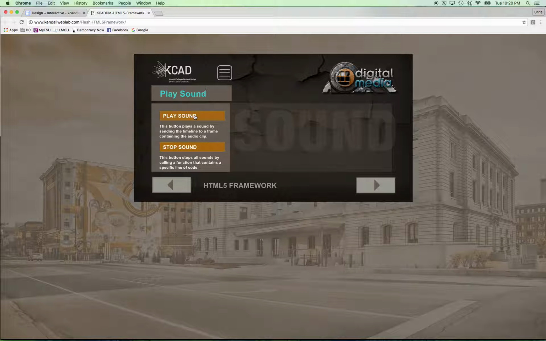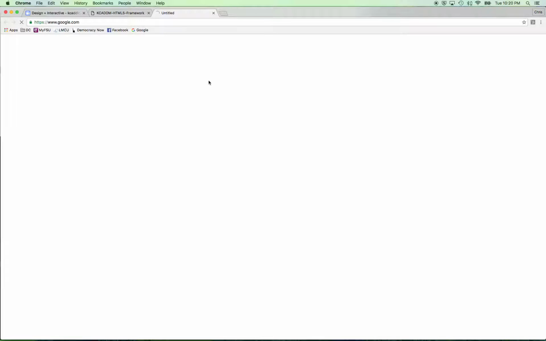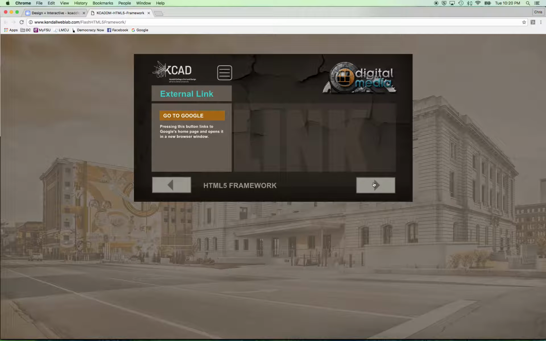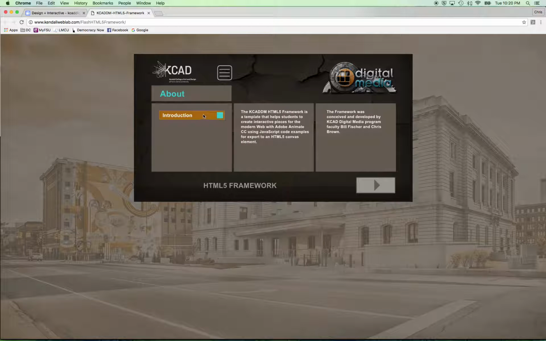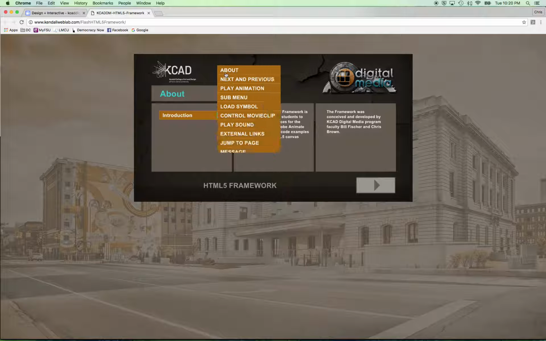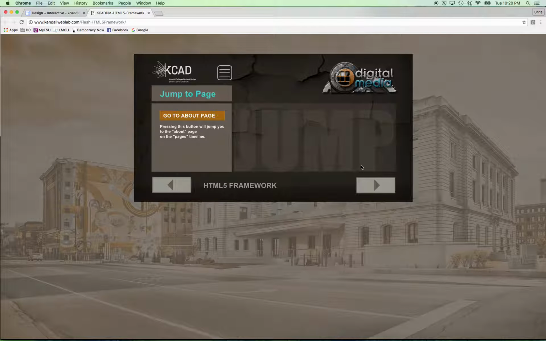And then we can play a sound or stop the sound and open an external link, which opens a new tab to Google, and then jump to page. So let's just go all the way back to the About page, jumping across, not using our back and next. So now we can use this to jump right back to that page. And then finally the message to say hello.